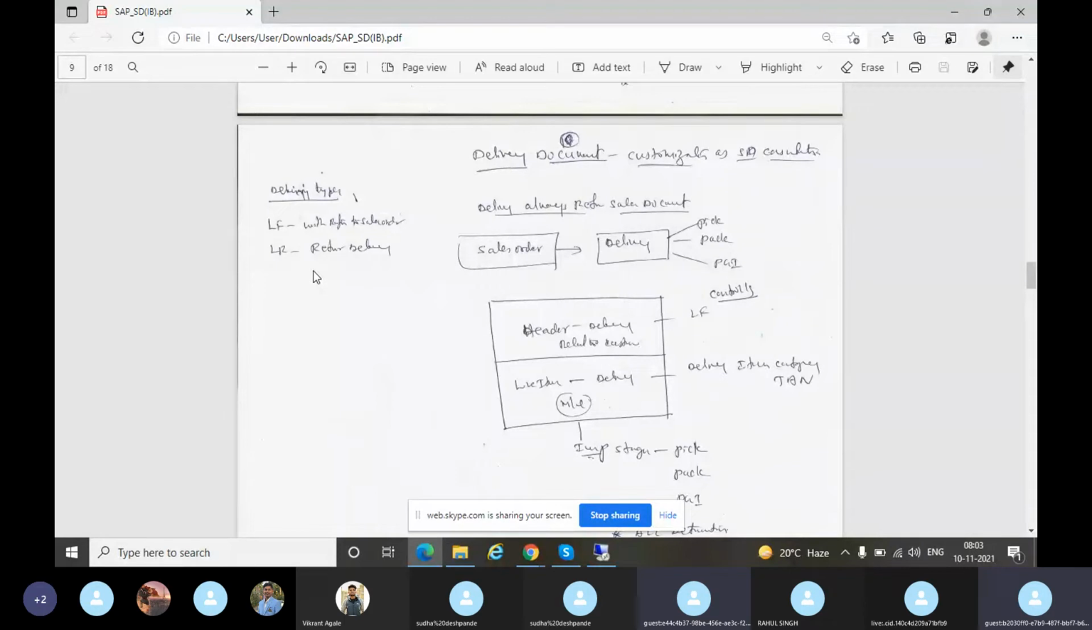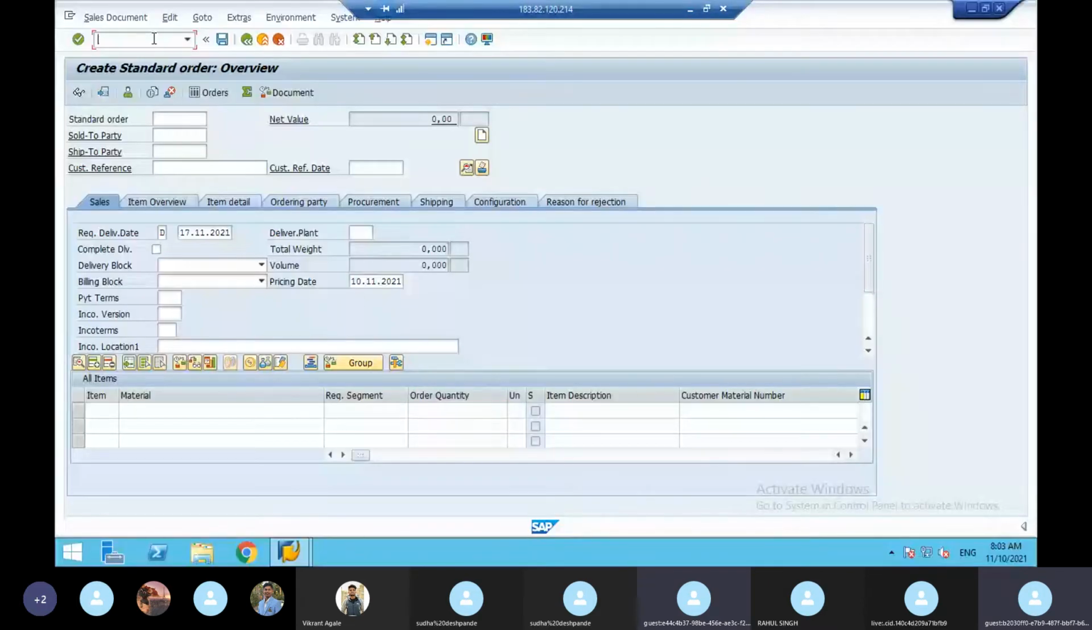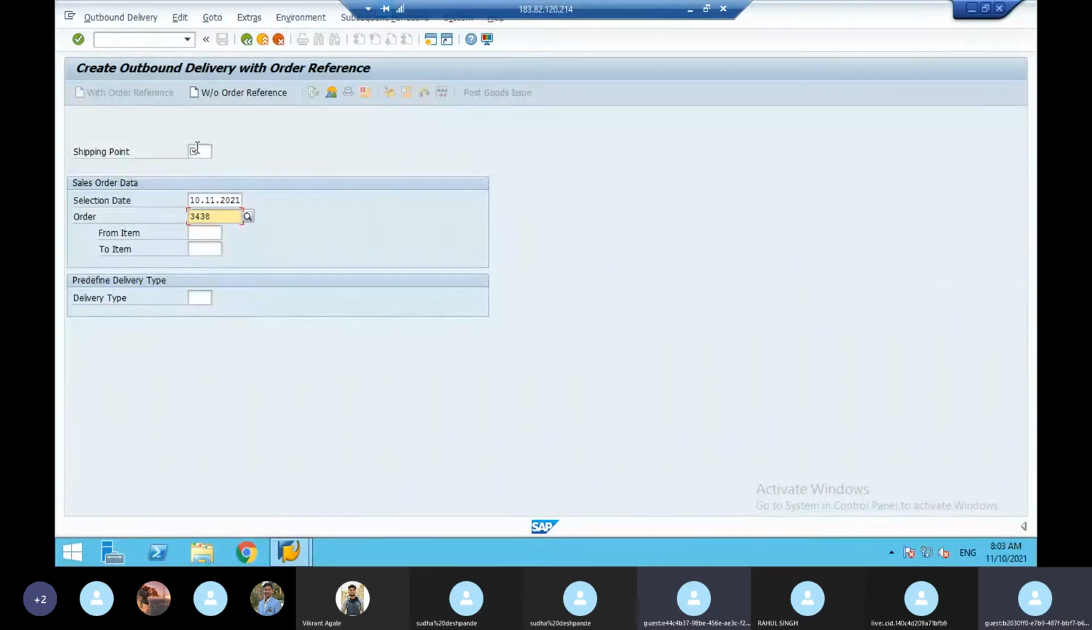And you can't do delivery directly, you need a sales order. And delivery needs the sales order, schedule line, and delivery date. Otherwise, delivery is not going to happen. See here, if you go to /nVL01N, it asks for the shipping point and then the date, because it is an outbound delivery from the sales order. Here you have to give the sales order schedule line delivery date. The sales order number will come automatically. Why it will come, I'll tell you.